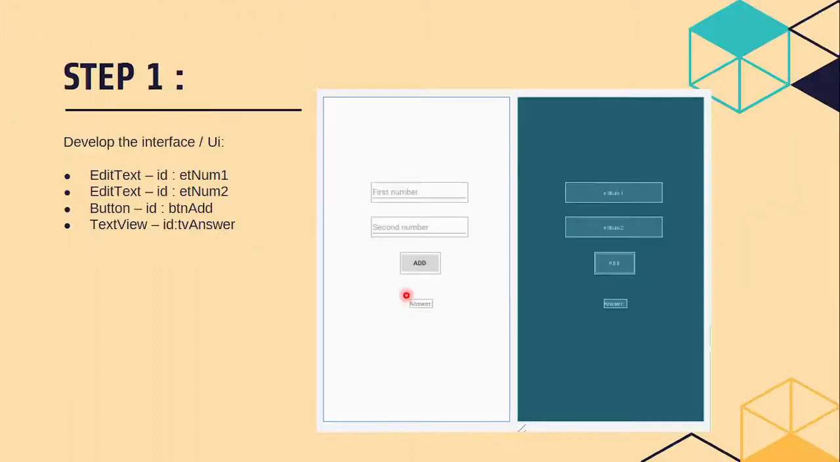Okay, so the first thing you need to do is to design this interface or UI. We require two edit texts. First one is etnum1 and second one is etnum2. And we need to have one button, ID btn add. This one, actually the ID you can rename based on your style. Okay, you can rename, maybe a long name, it's up to you.